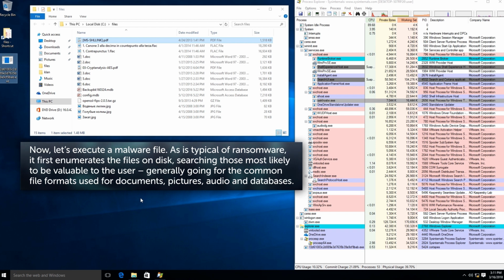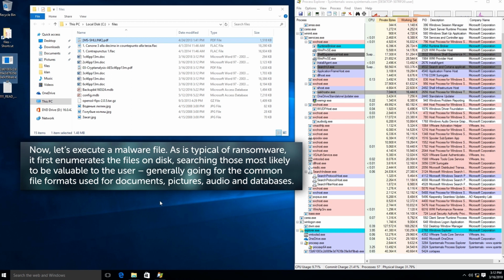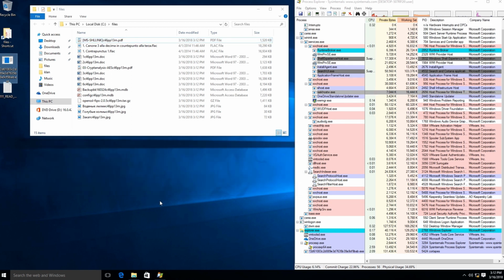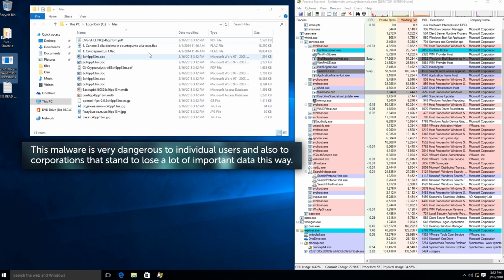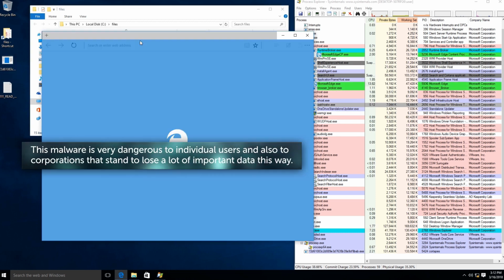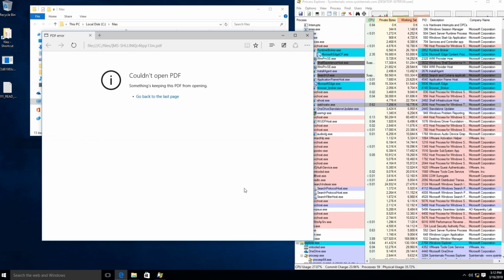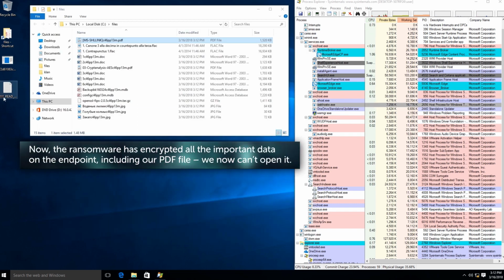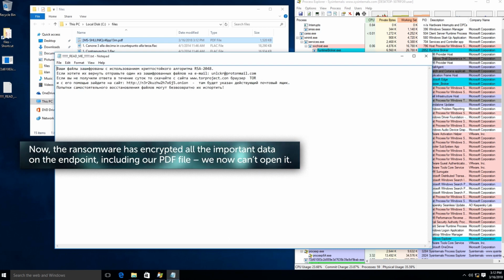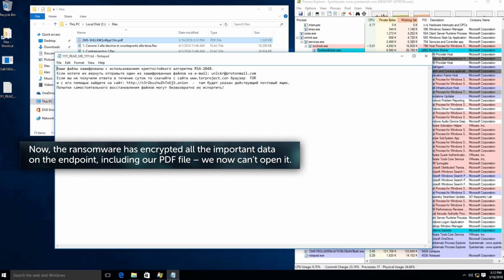As is typical of ransomware, it first enumerates the files on disk, searching for the ones most likely to be valuable to the user, generally going for the common file formats used for documents, pictures, audio, and databases. This malware is very dangerous to individual users and also to corporations that stand to lose a lot of important data this way. Now, the ransomware has encrypted all the important data on the endpoint, including our PDF file.